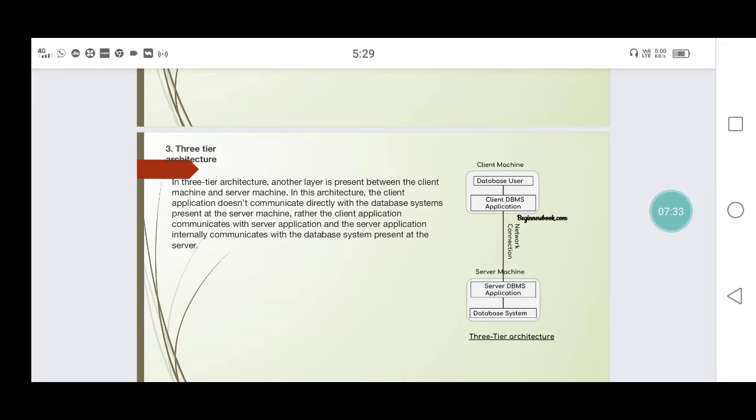In this structure, the client application does not communicate directly with the database system present at the server machine. In this architecture, the client cannot communicate directly with the database system. Rather, the client application communicates with the server application, and the server application internally communicates with the database system. The server is managed by the database management system.